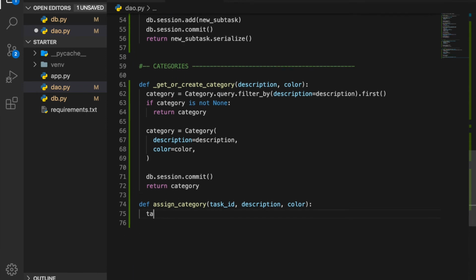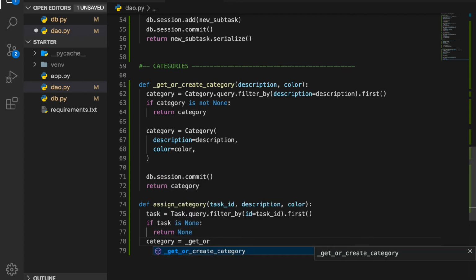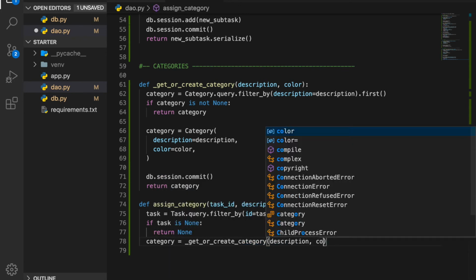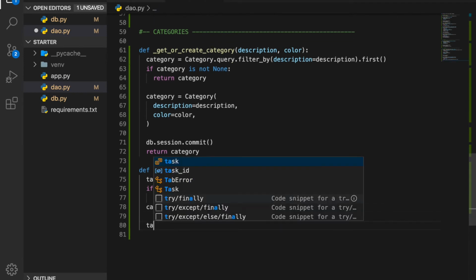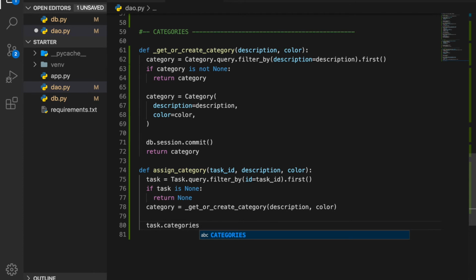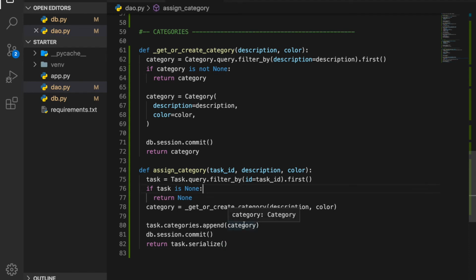So here I'm just copying and pasting code that we've already been writing over and over again. And then we're going to get that category. If it doesn't already exist, it will get created based on the description and color that the user wants and sends, and then we'll basically just append this new category to the task's existing categories. Like I mentioned before, this is just using the dot operator, since task is an object and categories is that list that belongs to task. And this is pretty straightforward again because we're just going to serialize it.